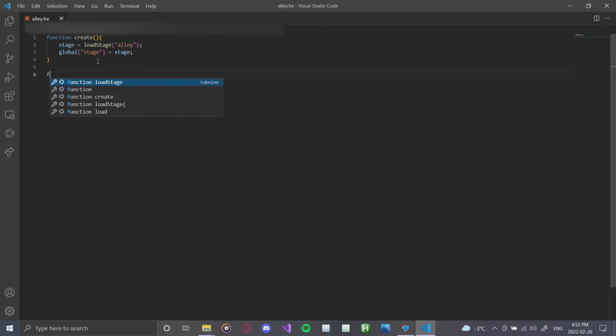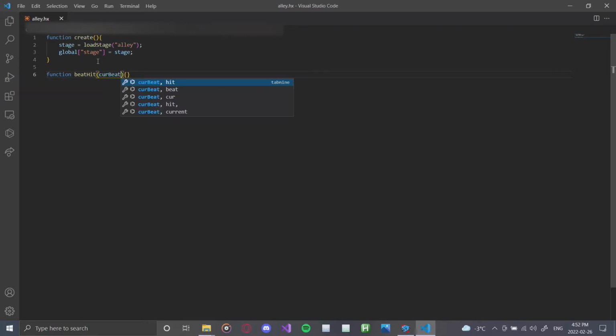Next, we're going to want to add a new function, which we will call beat hit. In your parentheses for this one, you're going to want to add in the cur beat, which will essentially tell the game that every beat, this should happen. And in this case, we just want to use the stage.onBeat with the onBeat, just like that. And then your parentheses, and then your semicolons. And that's going to be your one stage.